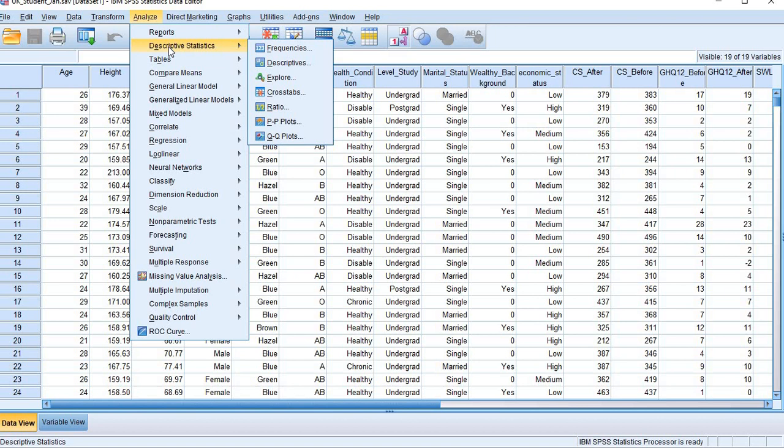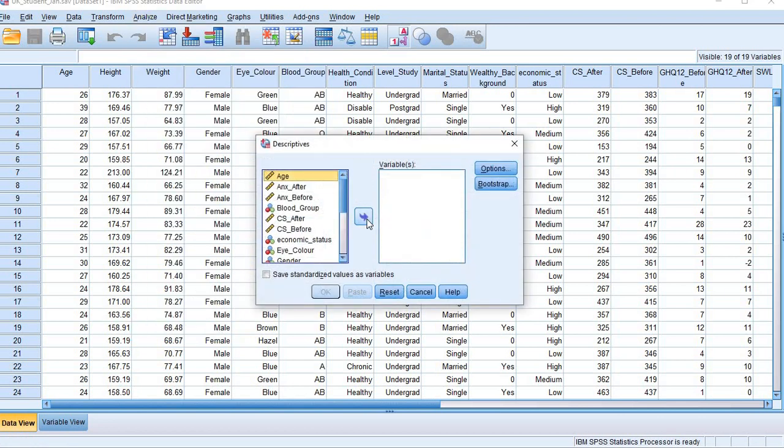So I'll go to analyze. Now here you have multiple options. Remember that we have the frequency approach, the descriptive approach, and the explore approach. We discussed that the frequency can actually do for both categorical and continuous. But now for continuous, we'll uncheck the frequency table. Descriptives will only do for continuous variables. So let's start doing the continuous variables. I'll do descriptives for the continuous variables.